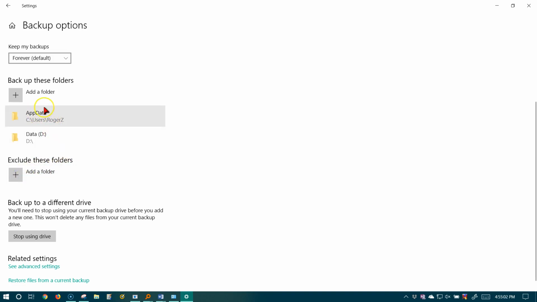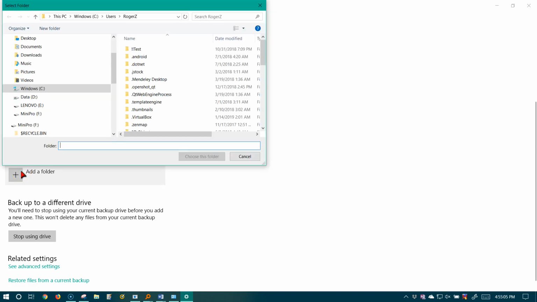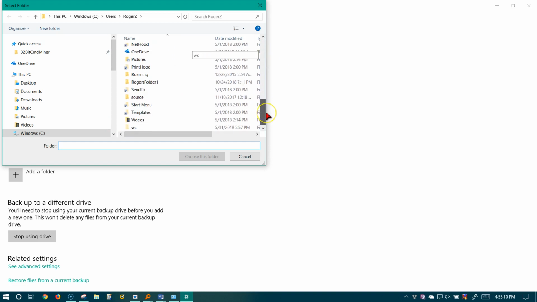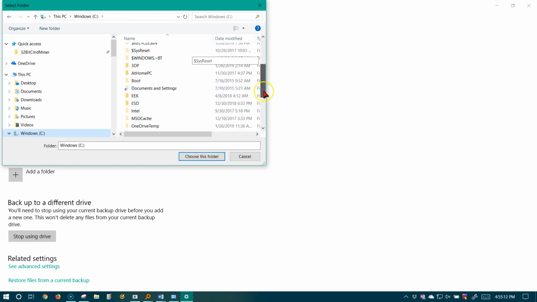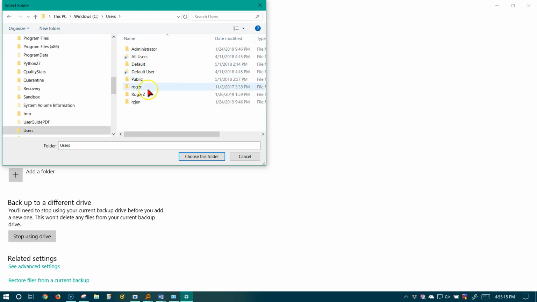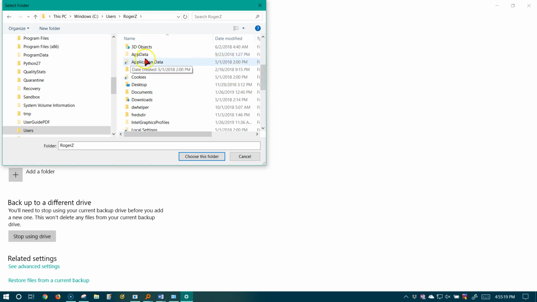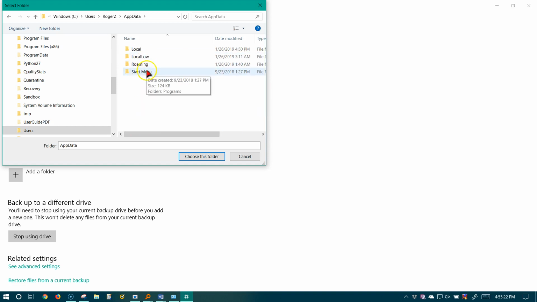So for example, in the app data folder, let's go add a folder, and I will choose C users. Let's make sure I'm in the right place. C users, Roger Z, and then app data. By the way, notice this is a hidden folder, and I have shown my hidden folders. So let's say that I did not need my roaming folder in that one. Again, what these mean is beyond the scope of this course, but if you're interested, let me know.